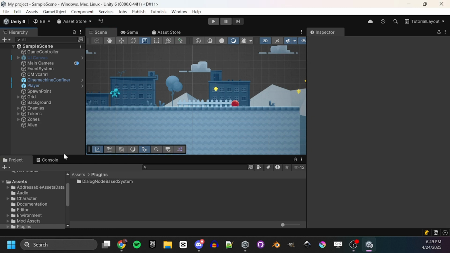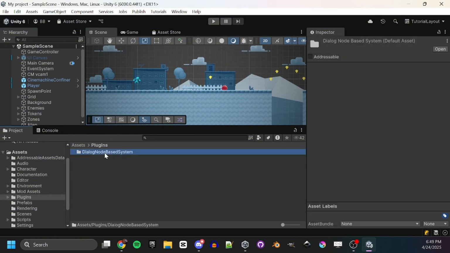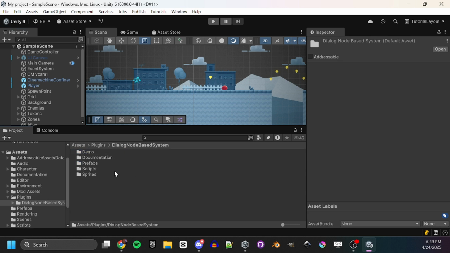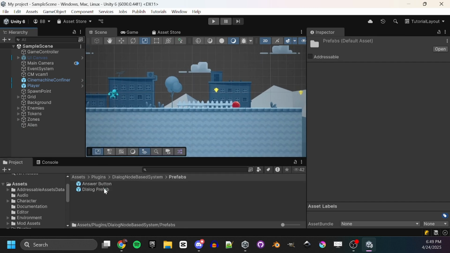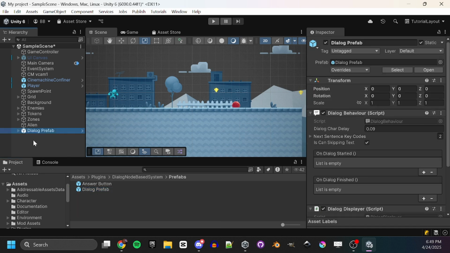So the very first thing that we want to do is go into Assets, Plugins, Dialog Node-Based System. If you go in here and you go to the Prefabs folder, you've got the Dialog prefab. And as I mentioned, that's the brains of this thing, and you don't need to change it. You just need to drag it into your scene here.